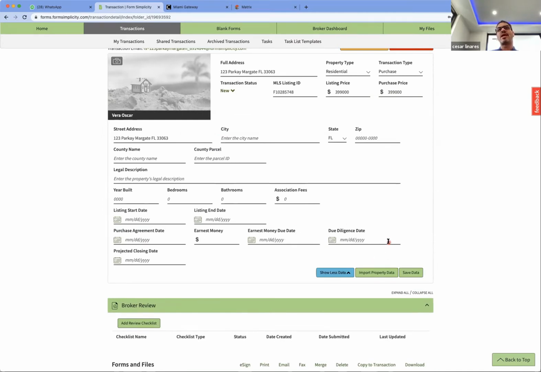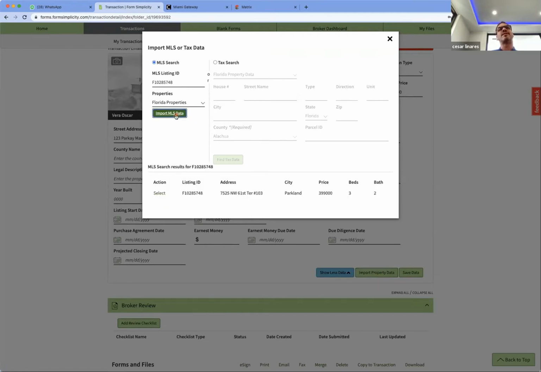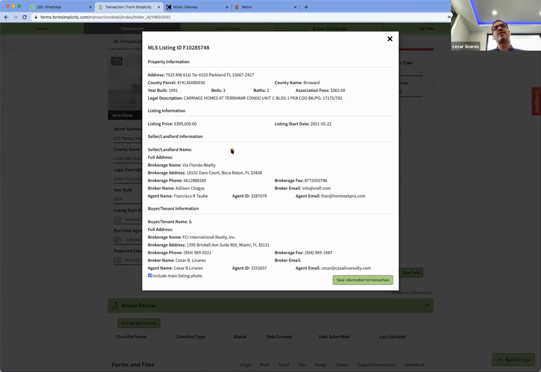But what we're going to try to do right now is put as much data as possible from the system itself. So you go to the MLS listing ID, all right, and then you go to import data, and then it's going to say import MLS data. Let's see if it finds it. So by me inputting the MLS information here, the system went through the MLS and pulled the property information already for us. So I'm going to hit select, and what you see right now is it's going to complete all the property information.